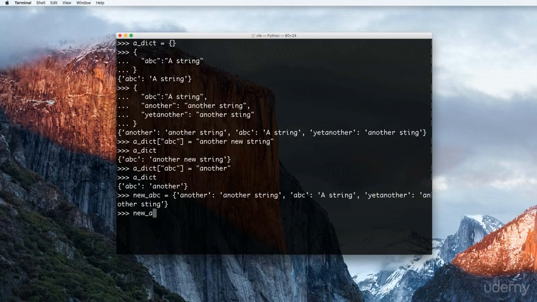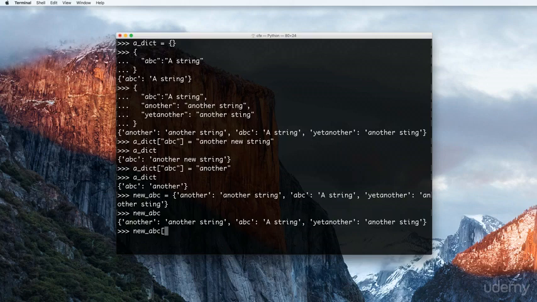And I'll print out new ABC by just typing it, and we see this dictionary. So now what if I want to get the value of ABC? It's really simple. I'll say new_ABC, and now using those brackets, ABC, I now can actually reference this directly.